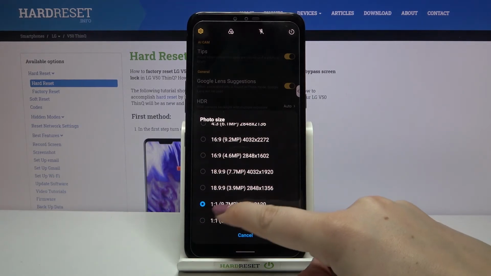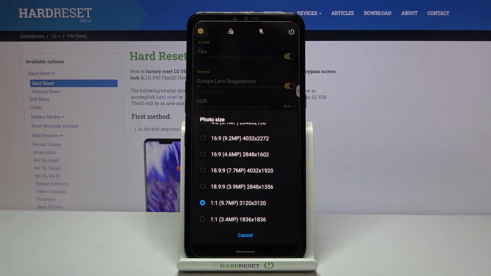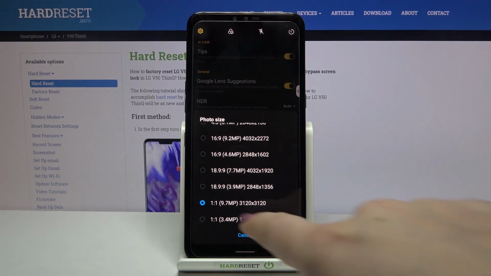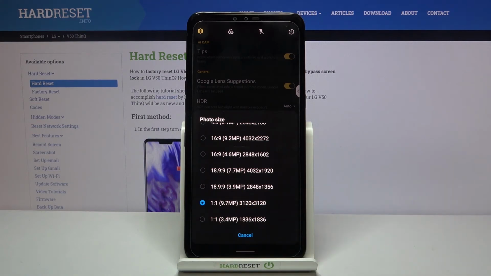In 18.9:9, we've got 7.7 megapixels and 3.9, and in 1:1 we've got 9.7 megapixels and 3.4 megapixels. So it's really up to you which option, which quality, which resolution you'd like to use. And right next to it we've got the exact photo size. So all you have to do is simply tap on the option you'd like to use.